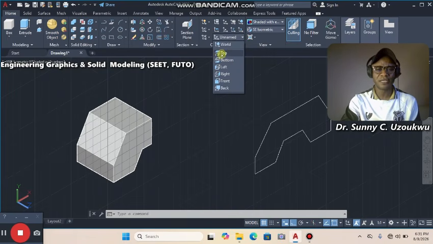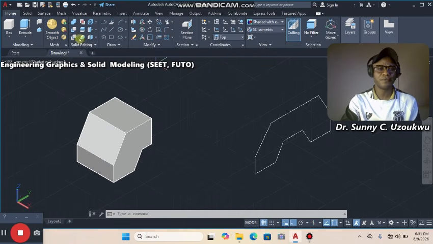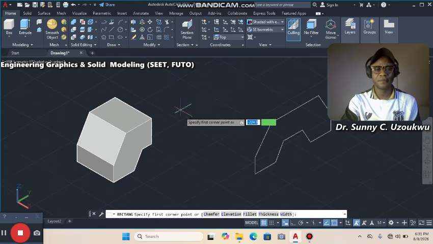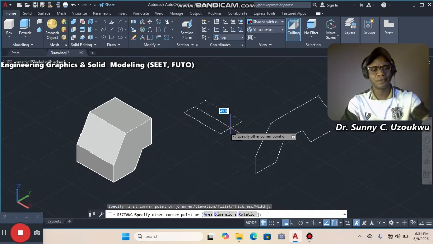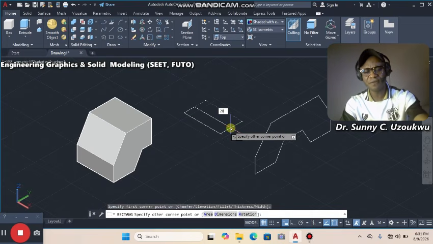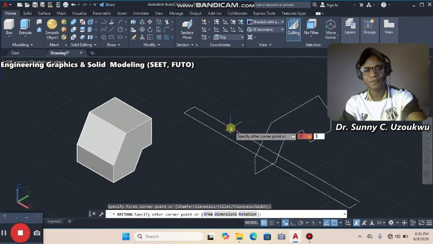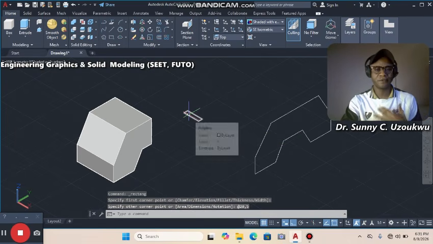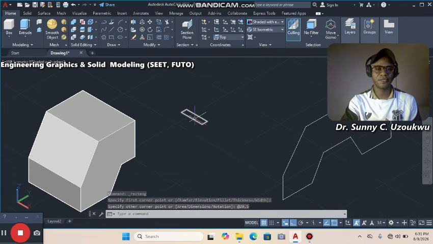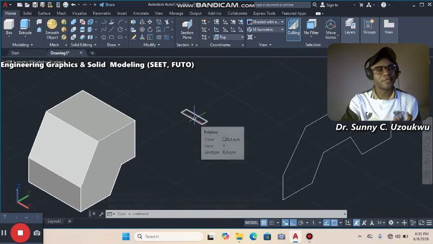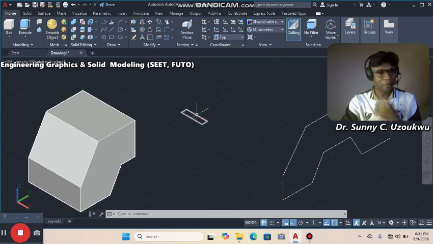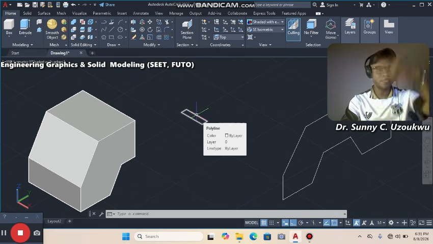Now I will choose my top. See what happened. I pick up this and I draw. I think the dimensions is 20 by 5. Very good. Okay, I've gotten it. So this means I can add direction. I can add thickness in top and bottom direction.